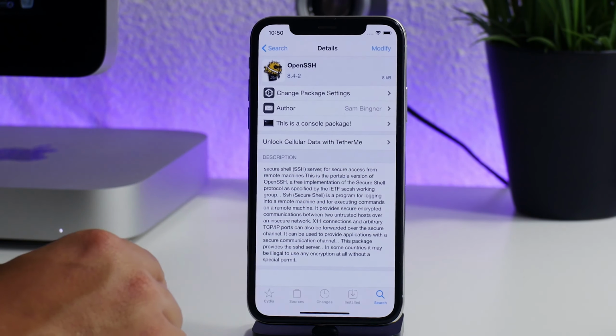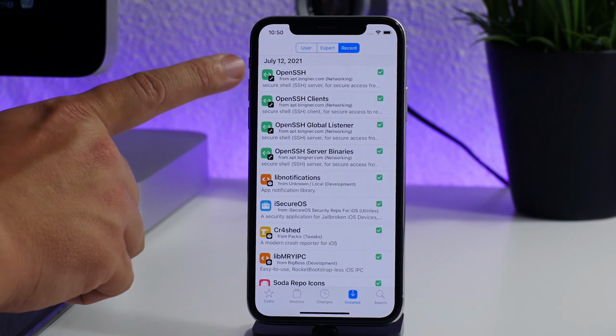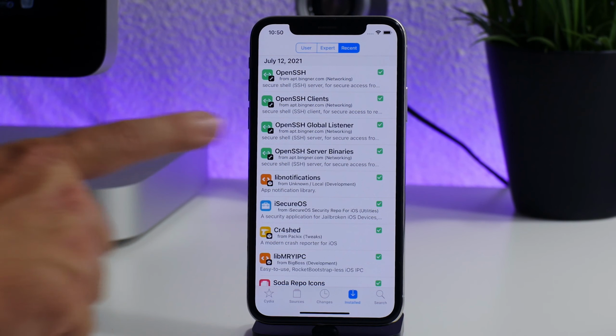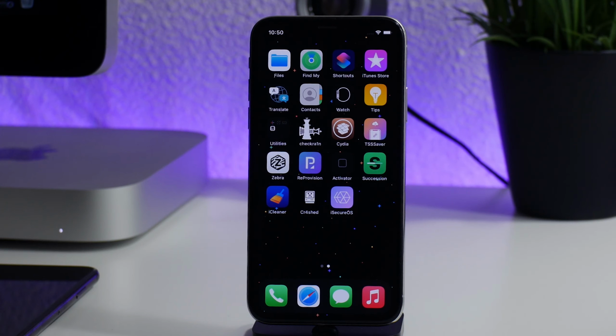Just make sure you have OpenSSH, and if we go in here and we do Recent, you can see this is basically everything that installed with it. So you've got a few different things going on with OpenSSH. Now once you've done that, you're good to go basically.